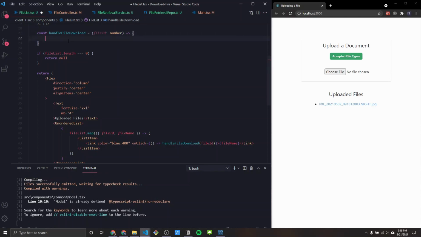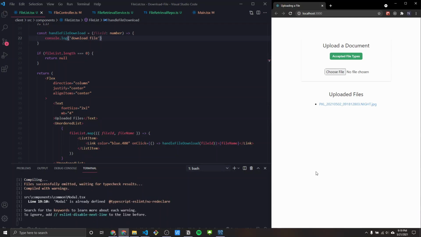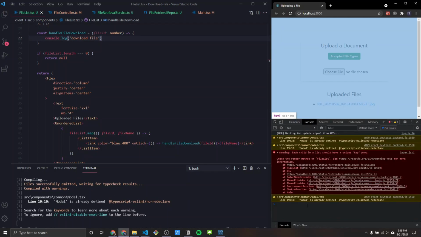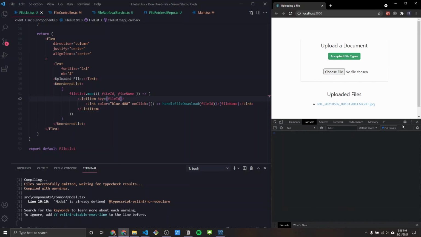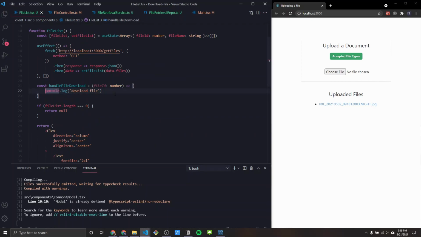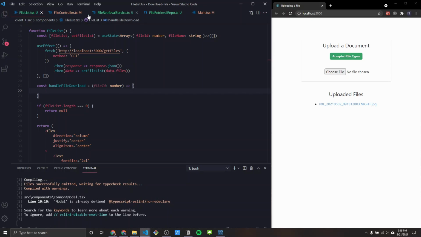Let's just have a console.log download file. Okay, and whenever I click on this, one thing we need to do here is the golden rule of React. When you render components in a loop, you need to have a key. So I'm going to keep the key as file ID since it'll always be unique. And if I click on this, download file is clicked. Perfect. Let's handle that scenario where you upload a new file and it should re-render this component.